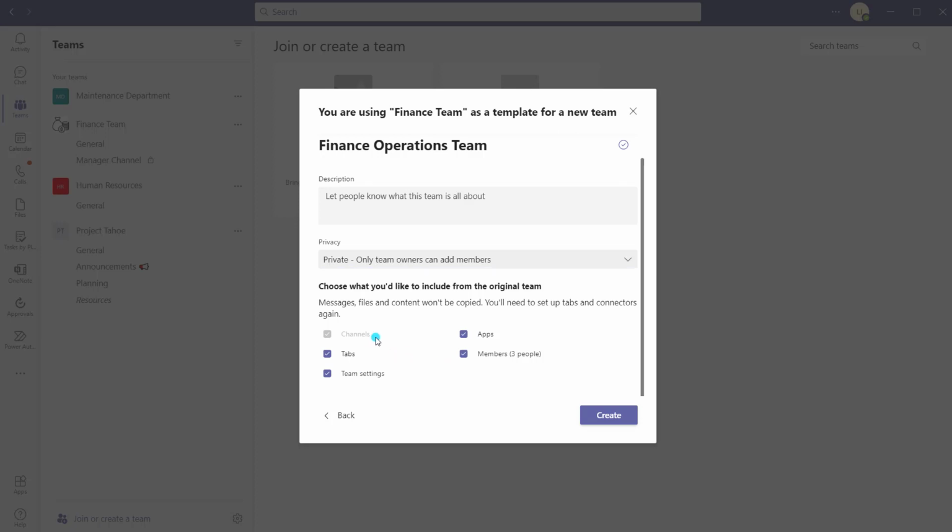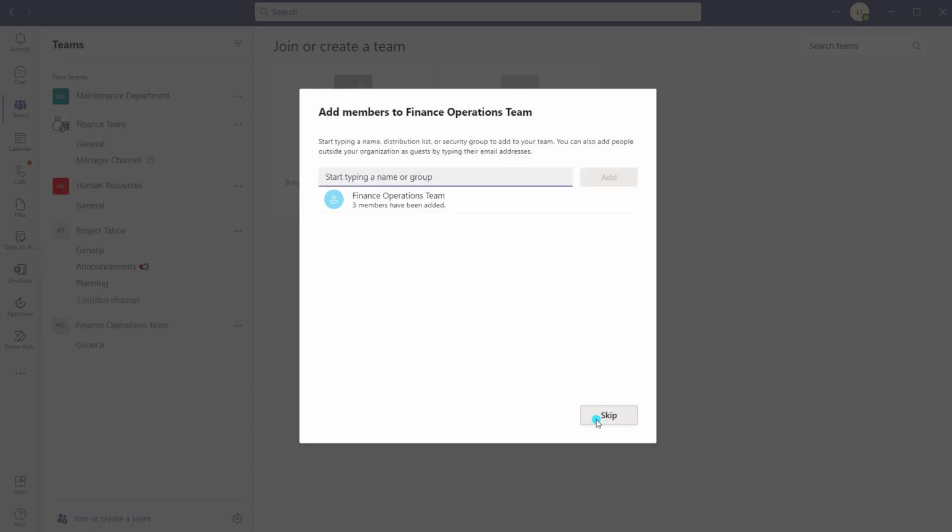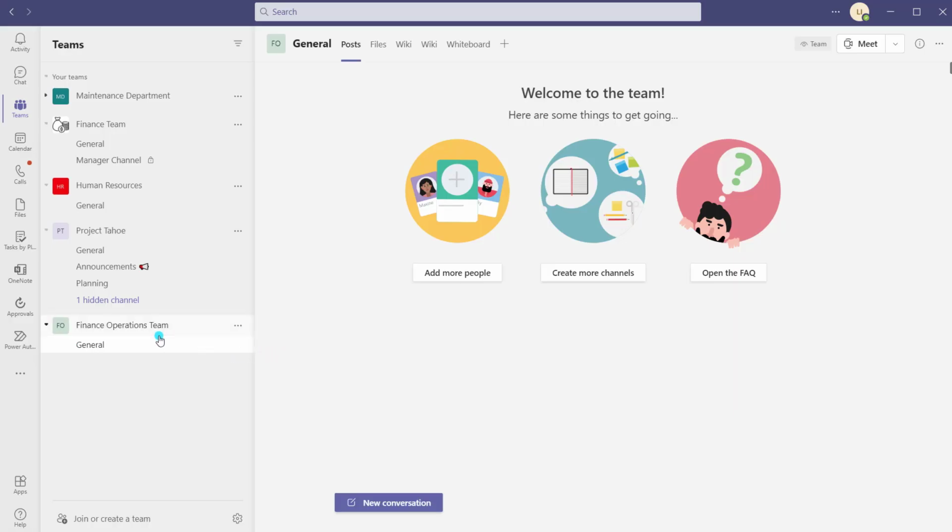Now you'll notice you're automatically going to clone the channels from the existing team, and you can't necessarily turn that off. I'm going to go ahead and click on Create. You can see here that 3 members have already been added, so I'm just going to click Skip. I'm not going to add any new members in yet. You can see here that my finance operations team was created.